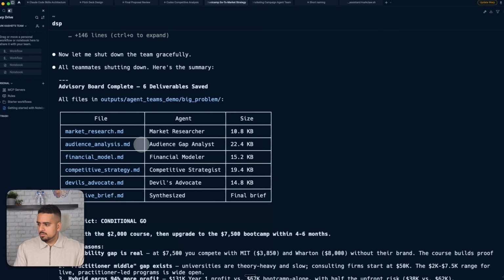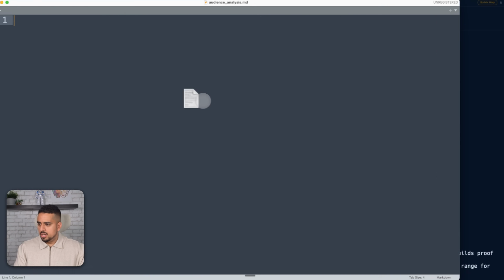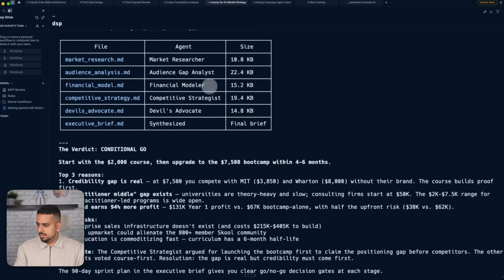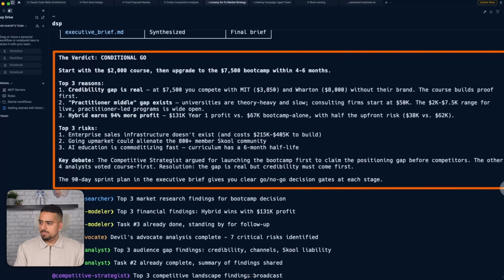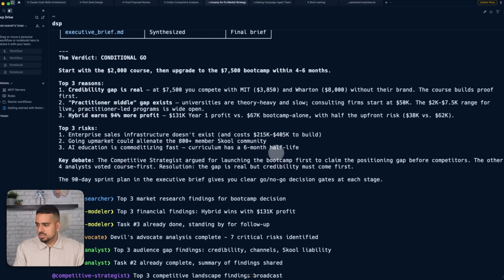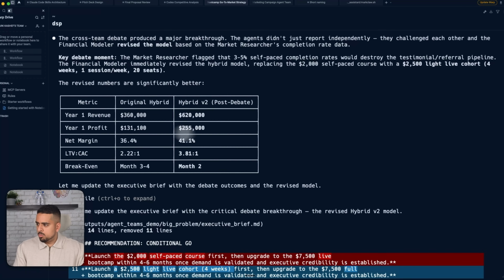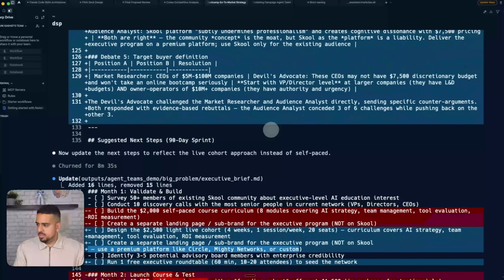Then as we go down, we get the analysis from each one. We can take a look at all the files they came up with, from the audience strategy to the competitive framework. Obviously a lot of reading. You might want to ask it for a TLDR of the TLDR, but it gives you one out of the box. It tells you conditional go, start with a $2,000 course, then upgrade to $7,500 within 4 to 6 months. And then you can go through the risks, the key debates, everything that we used to see before, the revised numbers of what it would look like from a financial standpoint, all the permutations of it.